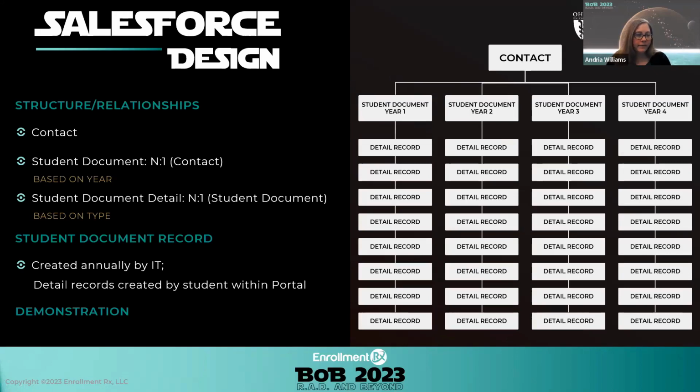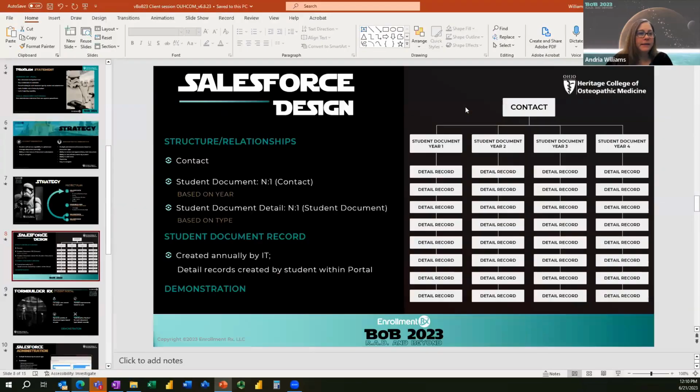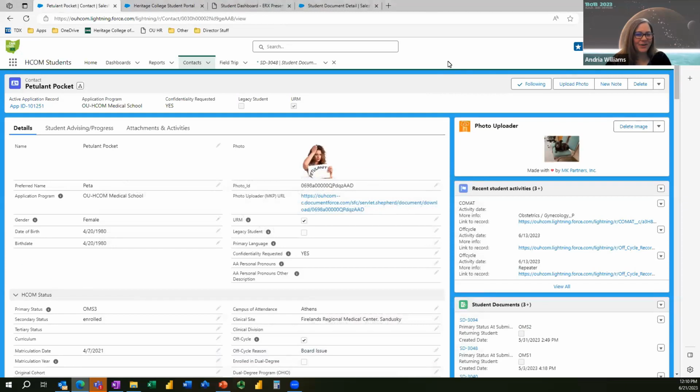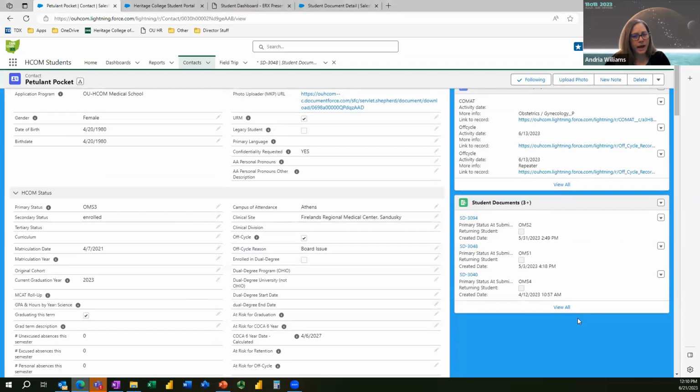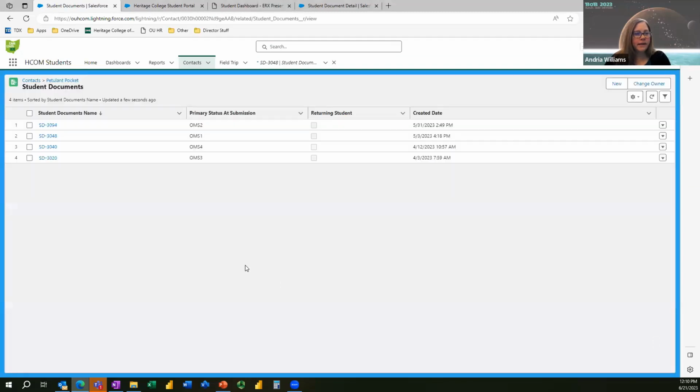I'm going to give a little bit of a demonstration of what this looks like in our back end. Bear in mind, this is a test record, so we don't show any live student data. Here in backend Salesforce, you see we have a contact record, and here on the right-hand side, we have the various student documents. I'm going to click on View All. And you can see that in the backend, we have a record for each OMS year.